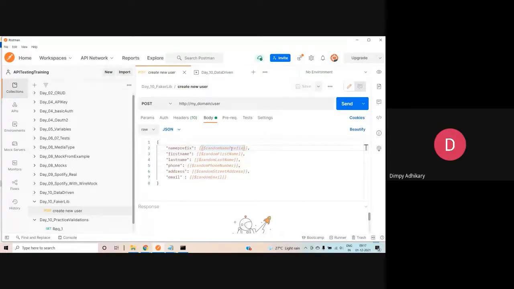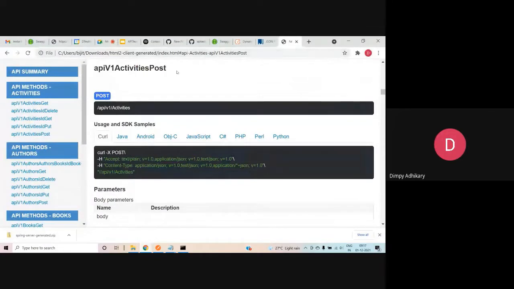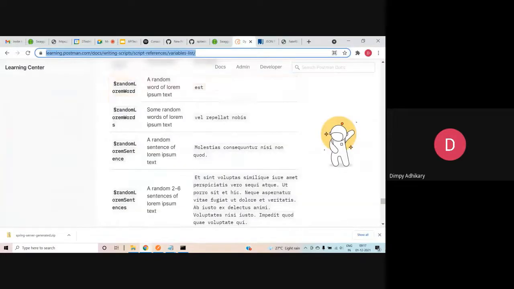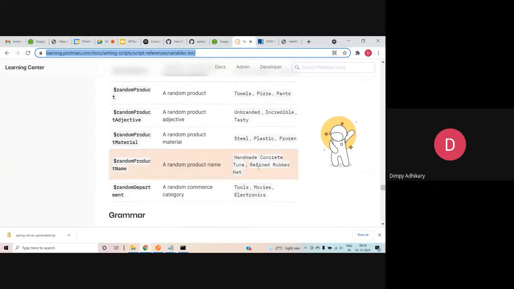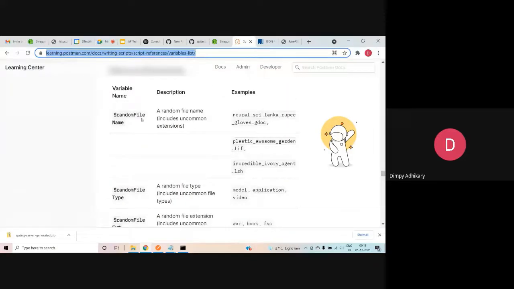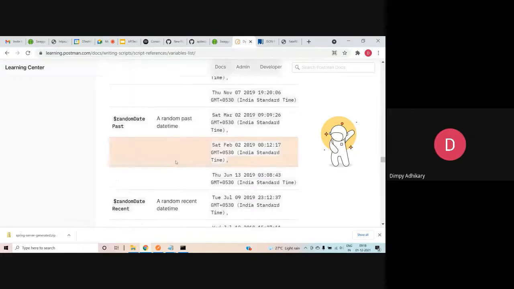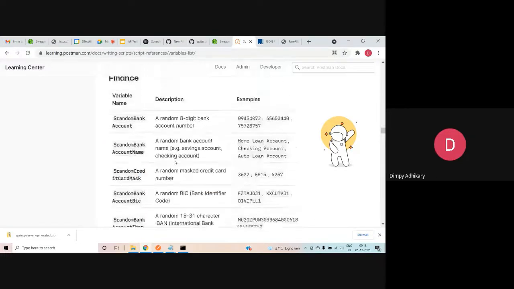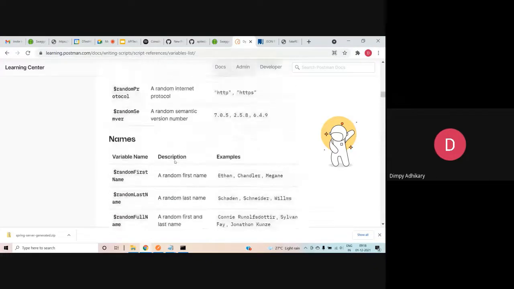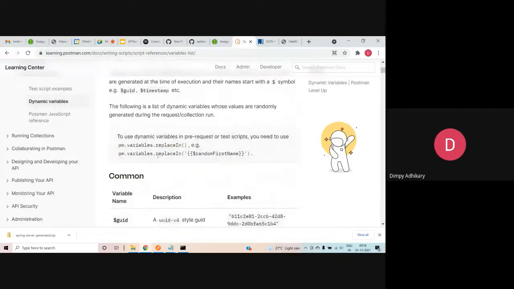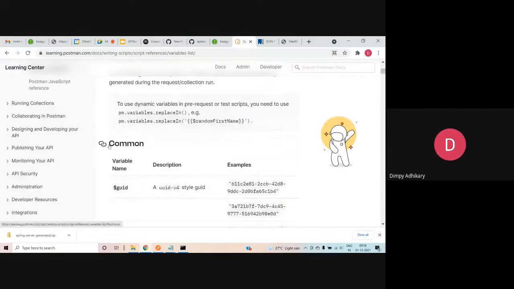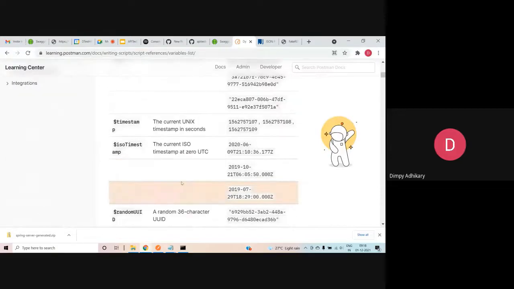So where is this coming from? Postman is actually giving that documentation. This is called the dynamic variable list. If you see here, the variable name you need to use, they have given specifically here. You need to use the same name only, because these are available ready-made in Postman. So there are separate sections here, like categories, like the common category.